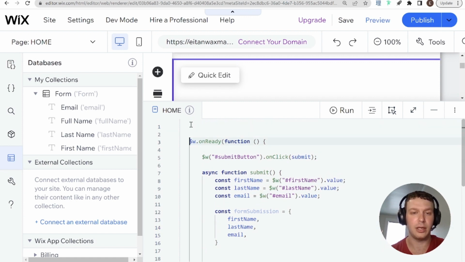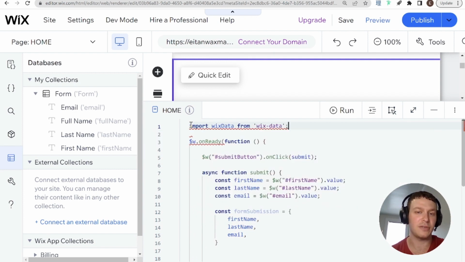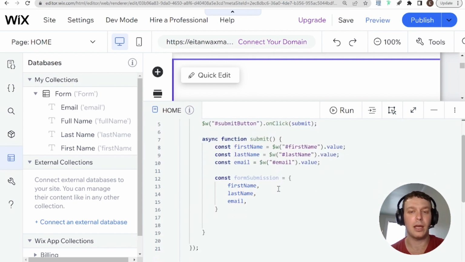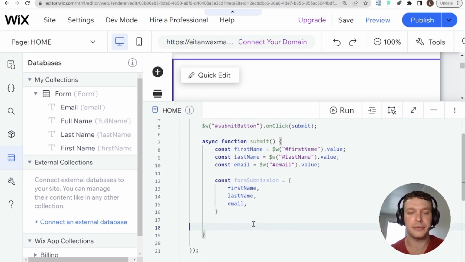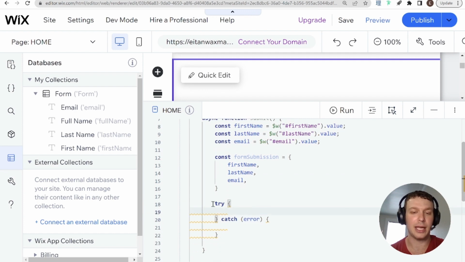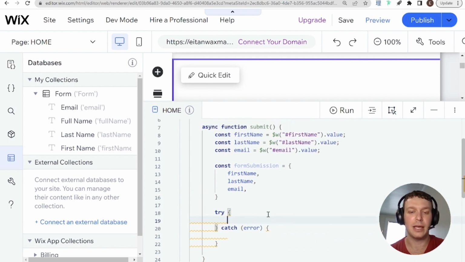So I'm going to go ahead and import Wix Data. And I'm assuming that you have some basic knowledge of how to use these APIs. I have videos about this as well. And what we're going to do is we're going to have a try catch. And this is a way to catch errors from asynchronous actions, or basically whenever you're waiting for a promise.